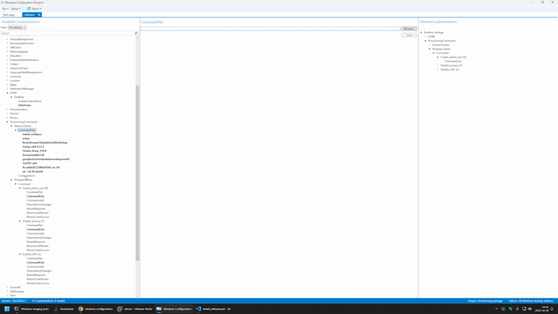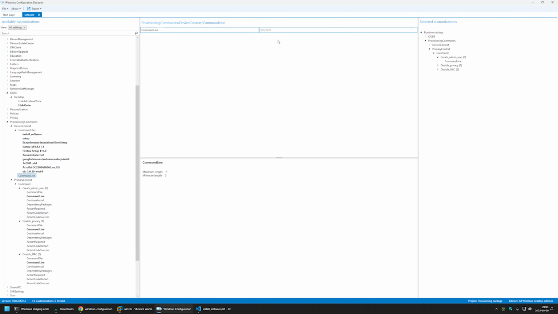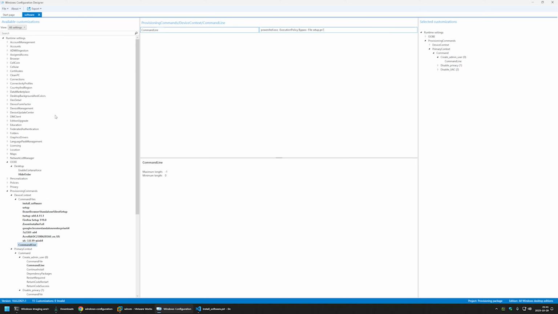Then I will select command line, and here I will go back to the GitHub page, and I will copy this line right here. Basically, this line right here will execute the script setup PS1. So I'll copy it, paste it here. And we are done.